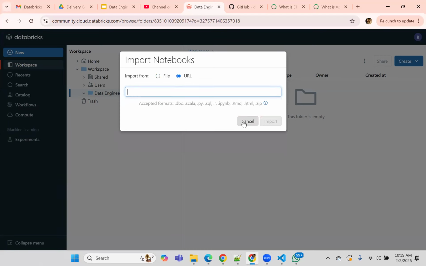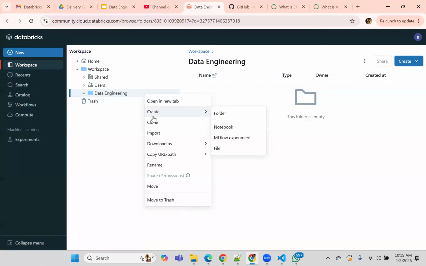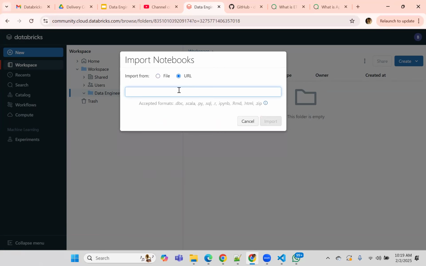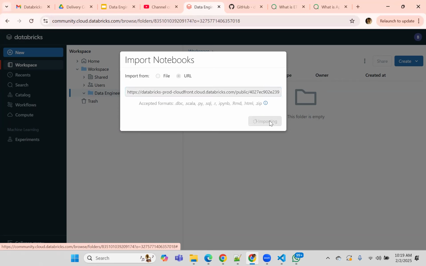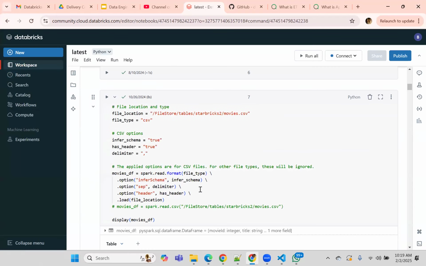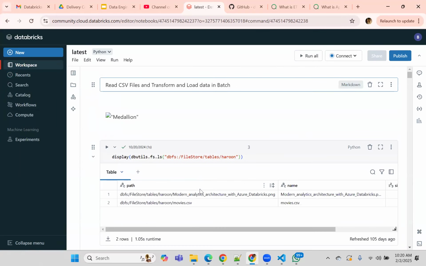Go back, go to the folder, go to import, file or URL, go to URL, and here paste the URL I will give you when I publish this notebook and say import. So this will give you the complete notebook. Okay. It will be imported to your environment, your account.